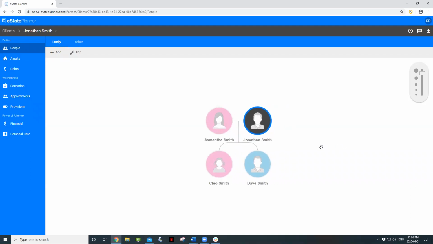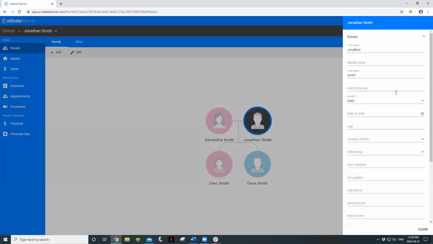So now we've opened up Jonathan's profile, and I want to show you a couple of things about adding details. You can see we built in a little family tree here for you. To add information about the client, Jonathan, you just double click on him and up comes his profile, and you can add in middle names and all of those things, also known as, those will be printed out. Dates of birth are entered by year. You can type it in, 1956, and it'll calculate the age.